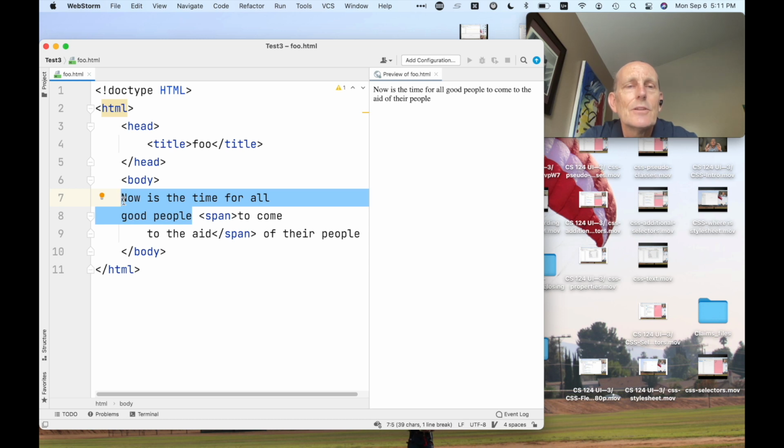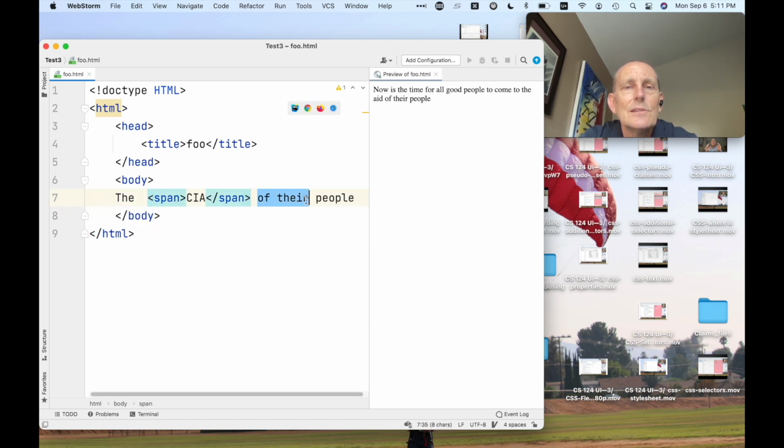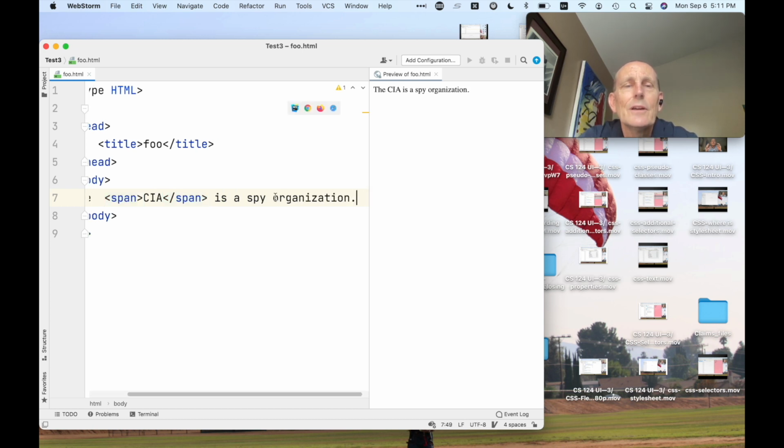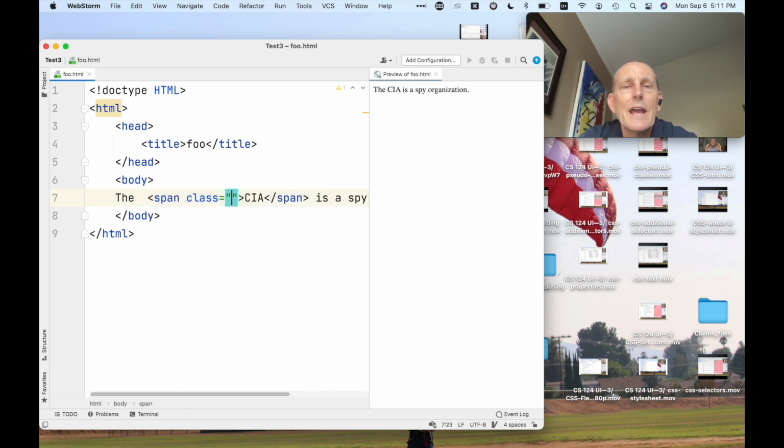So let's say, for instance, CIA is a spy organization, right? And let's say we want to mark that this is an acronym. Okay, somehow. So we're marking that it's an acronym. And now let's set up a style. Let's make this a little bit bigger just so we can see what's going on. But we'll do that with our style.